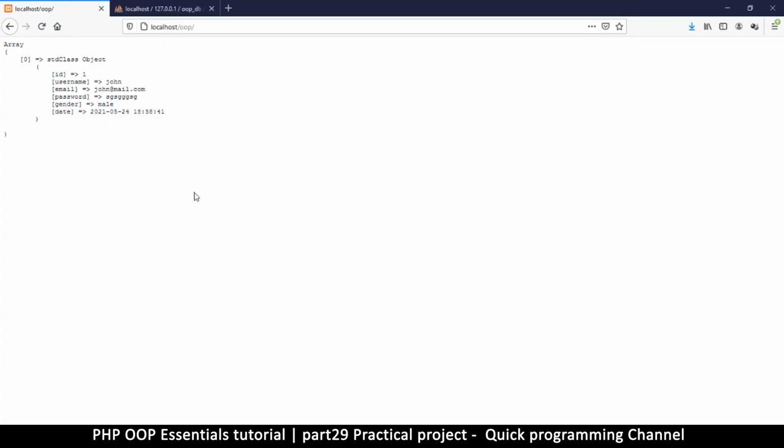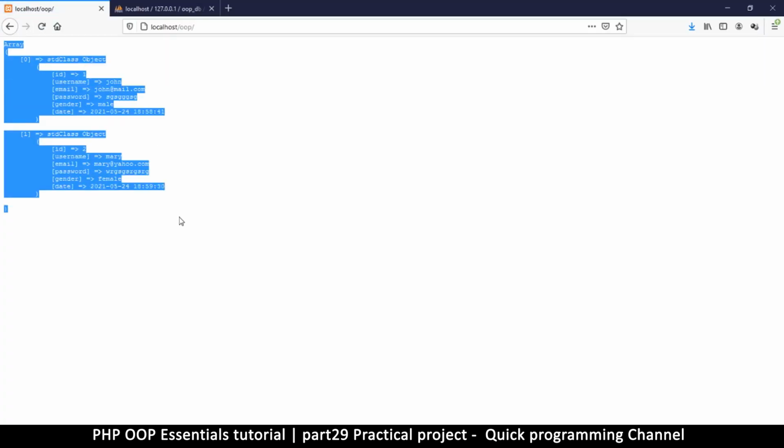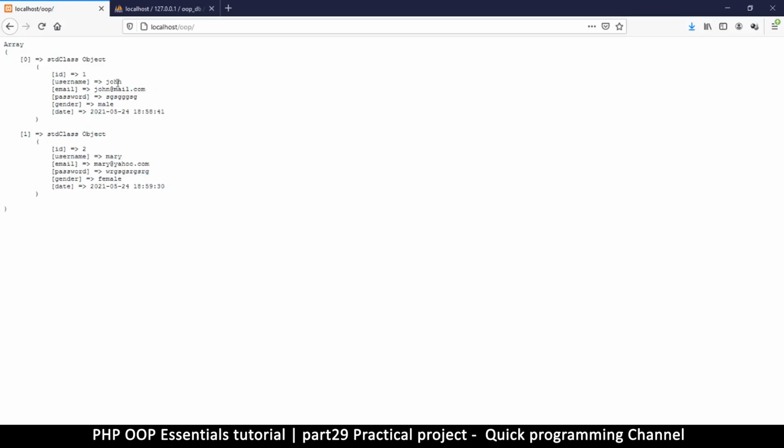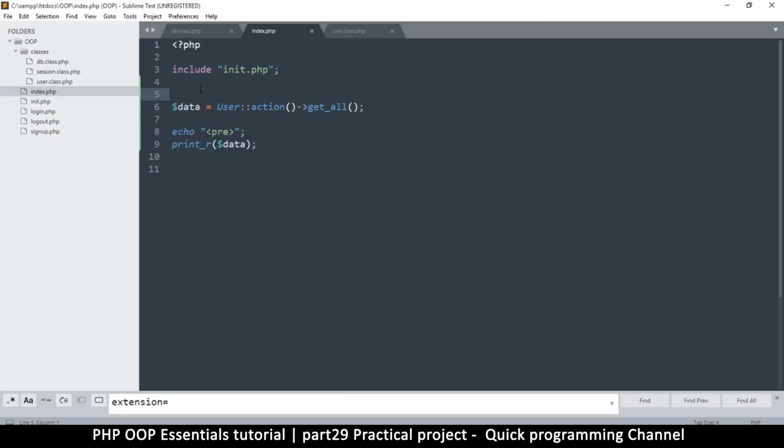So let me come back. This is the index page. Now I want to see these results after I edit. So we have John. I want to just add a 1 at the end, and Mary, and add a 1 right there on any of them. So in order to do that, I will use user action, just like this. I will say user action, but instead of get all, I will say update.